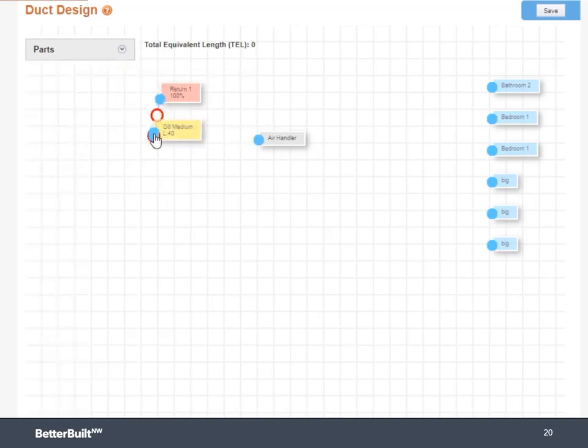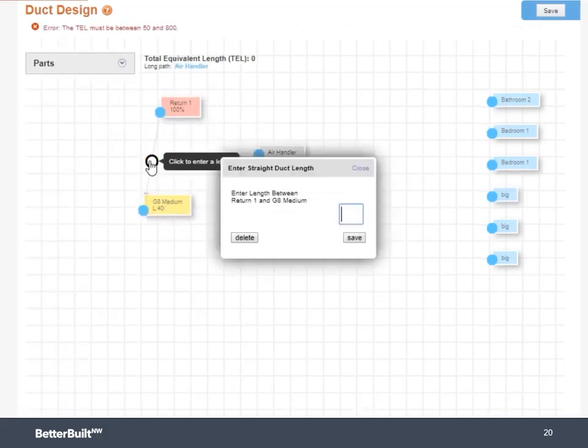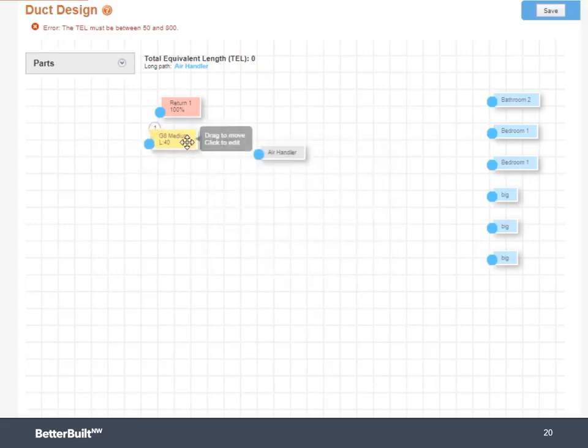We have to connect everything. And all we do is draw a line between the two and enter how many feet those 2 things are apart. Well, the elbow is connected directly to the return, so we're just going to say 1 foot. You have to enter something. Go ahead and hit save. Then afterwards we can go ahead and switch that on back.